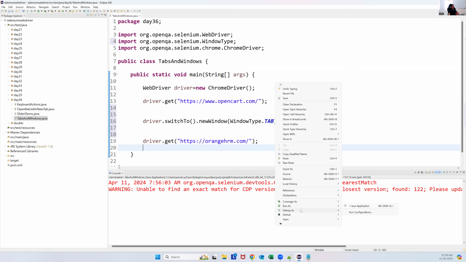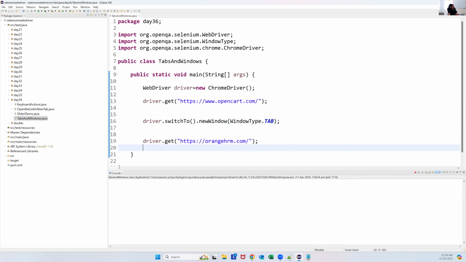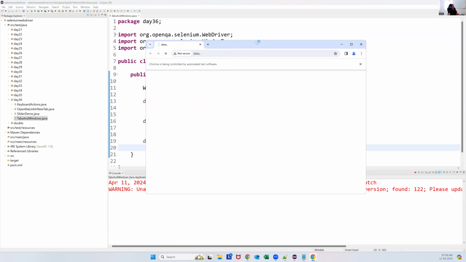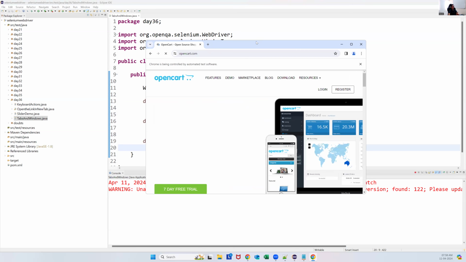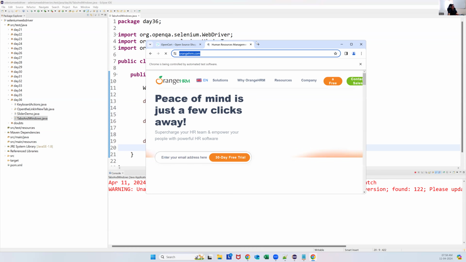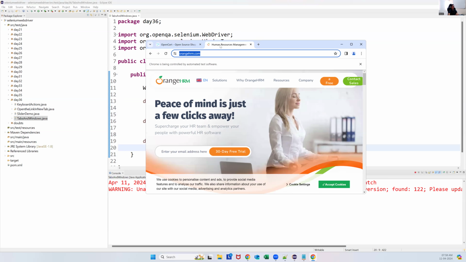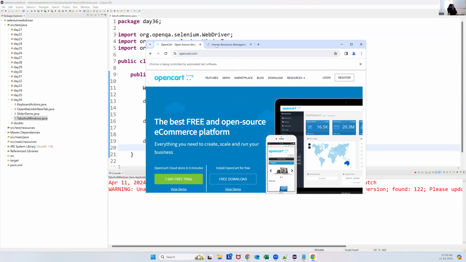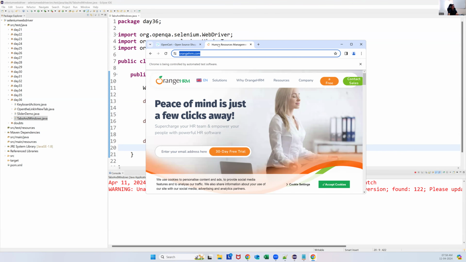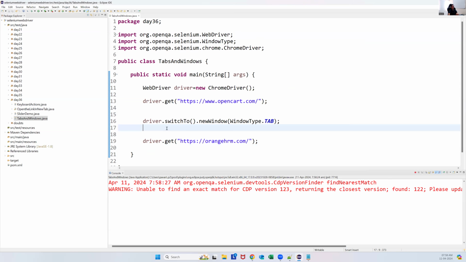Just observe. See, the first time, opencart.com. Now second tab, OrangeHRM. Now you can see both are there. If you want to switch between these two browser windows, you can switch and parallelly do the operations. This command is available in Selenium 4 onwards. This is the command we introduced in Selenium 4 onwards, in all 4.x versions. So this will open a new tab.